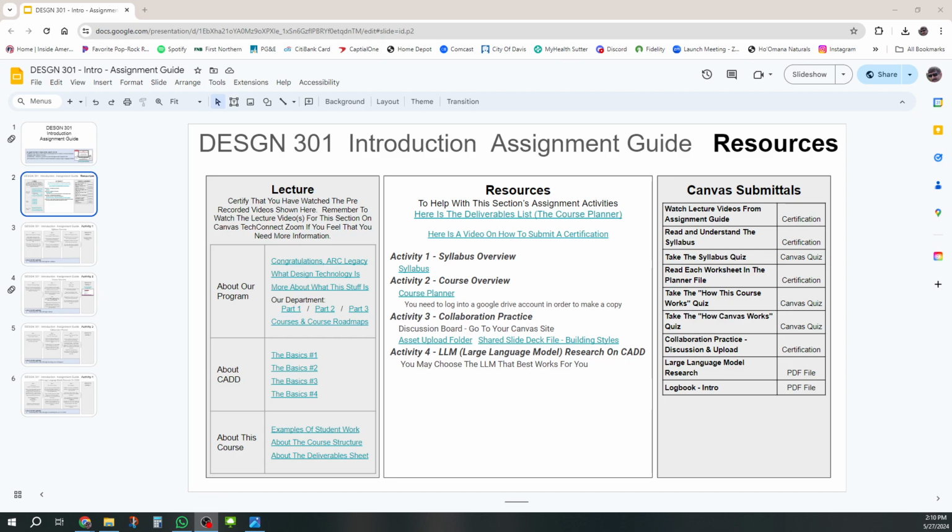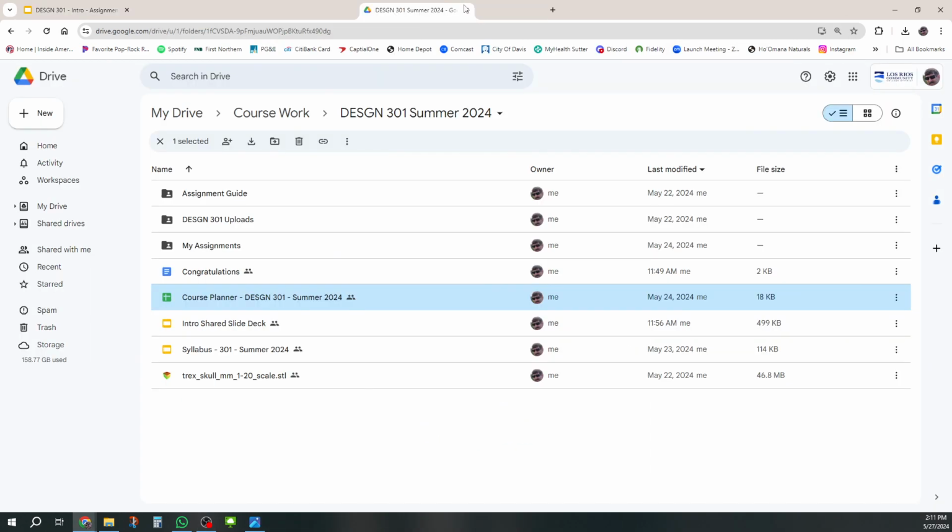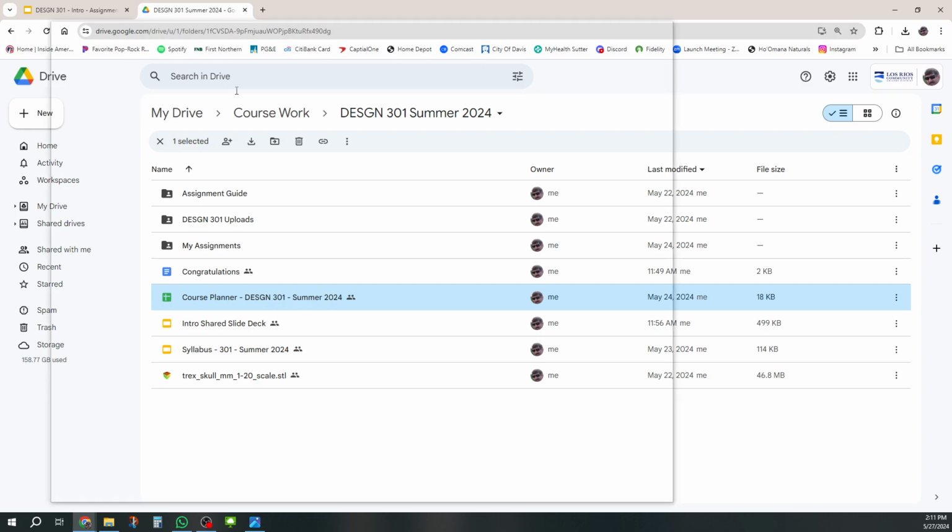Okay, let me give you a little bit of technical information on how to use the course planner. You don't have to do all this. You just have to be able to utilize it in the most basic fashion. But some of you might be interested in some of the cool little details that are in it. So first of all, you need to be logged into your Google Drive account. Here I am, in my Google Drive account.